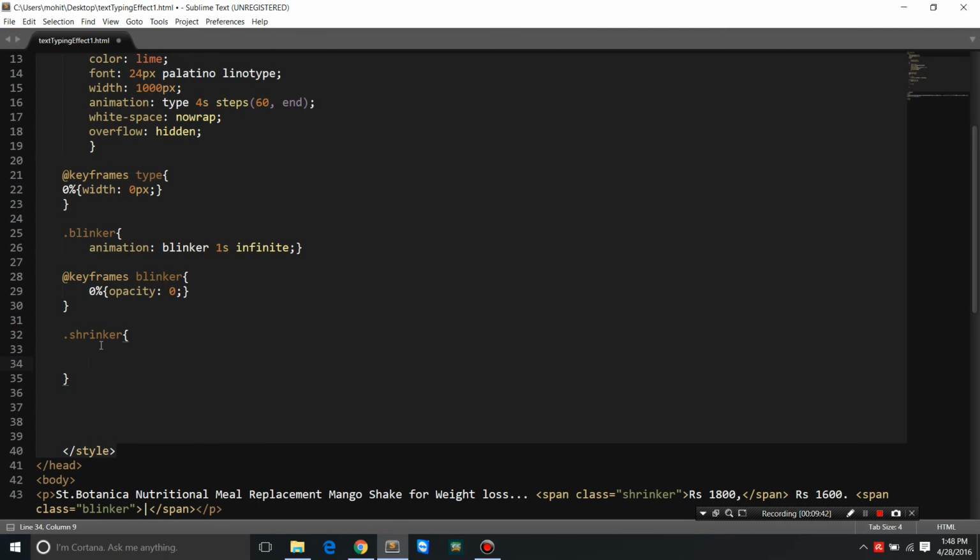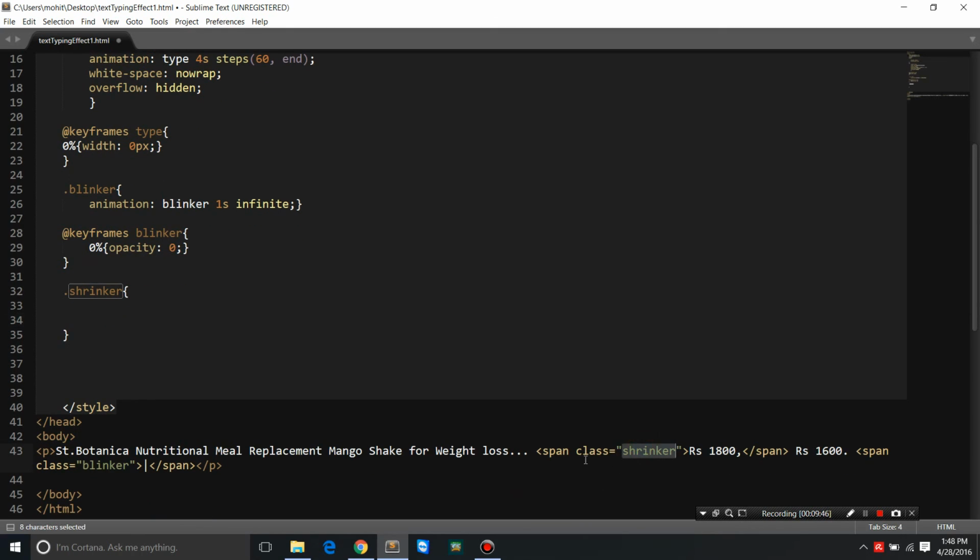Let's define shrinker. Right, you see the class shrinker is out here. Span, why is everything in span? Because it's an inline element. So it remains in the same line. The stuff that we push inside remains in the same line. The goal is to actually shrink this stuff, because that's the old price and the offer price is 1600.